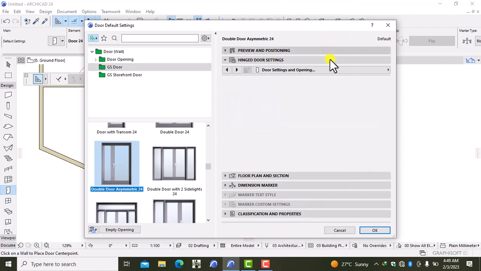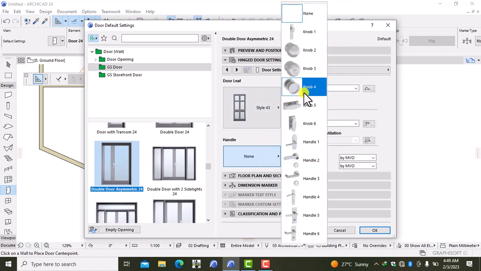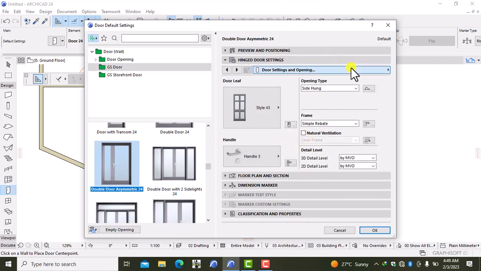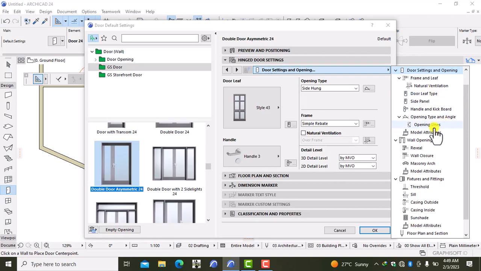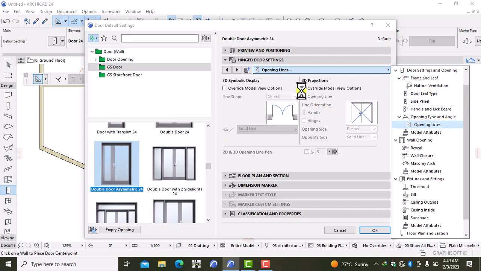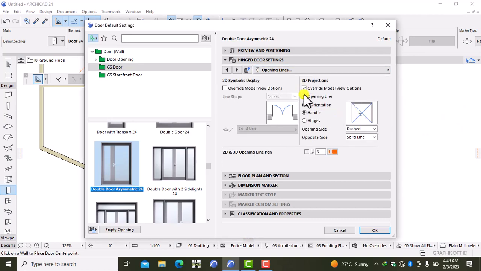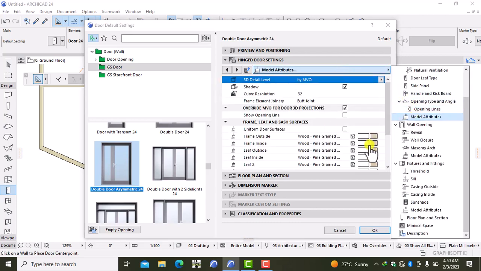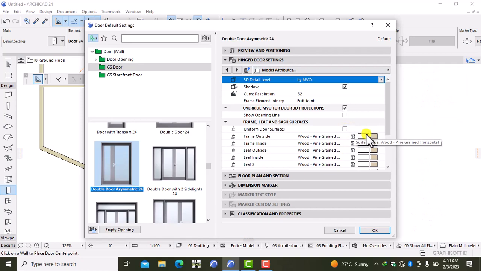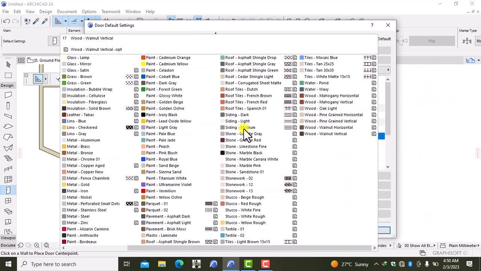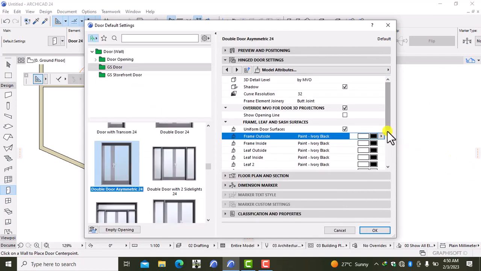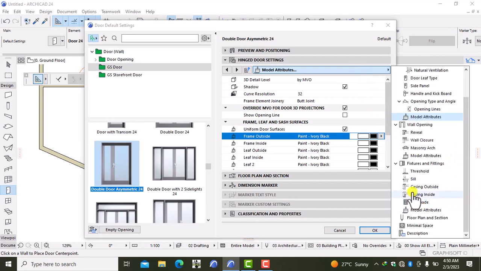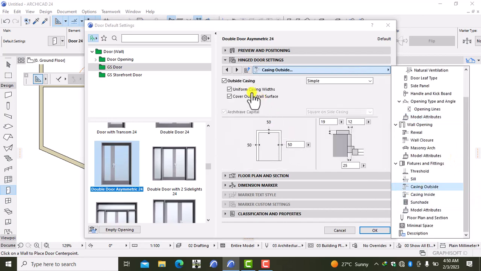Maybe use style 43. And then maybe I can use handle 3. Model attributes, opening line. To avoid the clumsiness of the plan, I can read opening line. Uniform the surface, I'm using a very black. Then go to the casing outside.